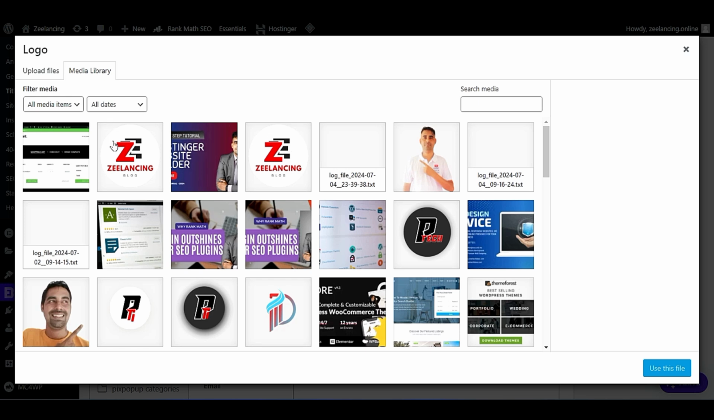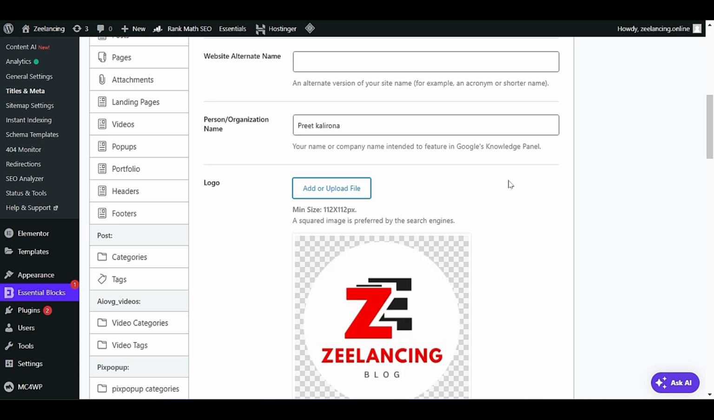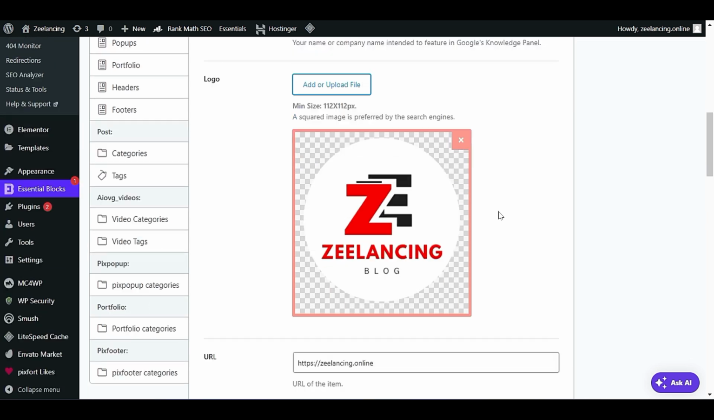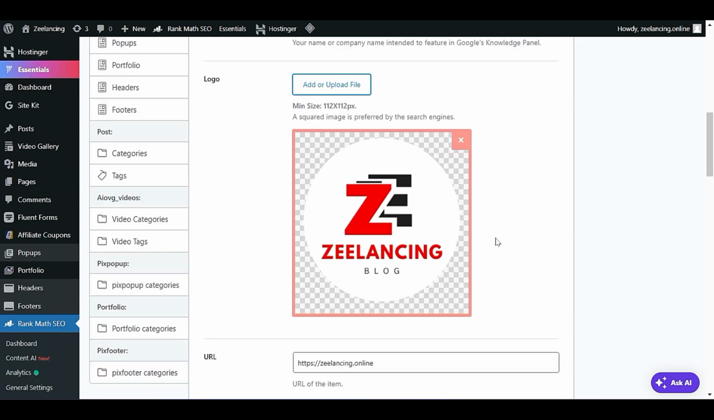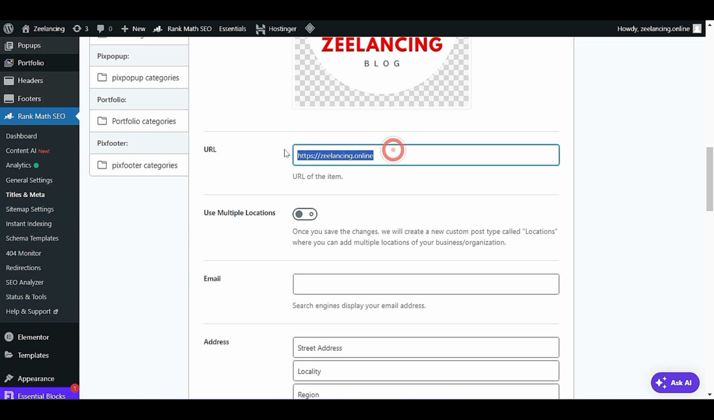Make sure you already have your logo. This will help us not only in Google search, it will give our company or business a strong identity. Make sure you have a beautiful logo. You can create your logo on Canva for free. Okay, after you provide your logo, then you have to provide your website's full URL, the website you are configuring right now with Rank Math. You have to provide this URL.